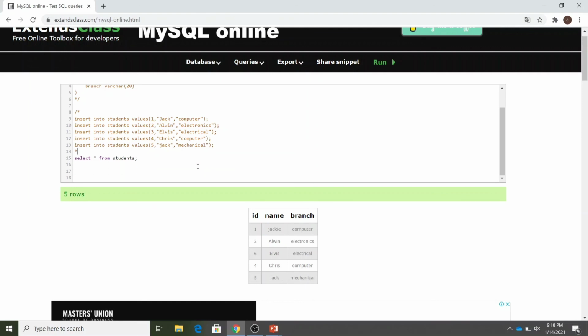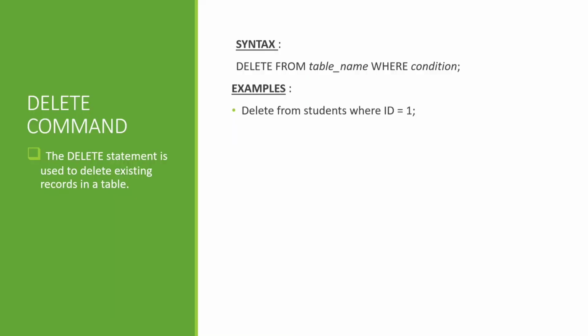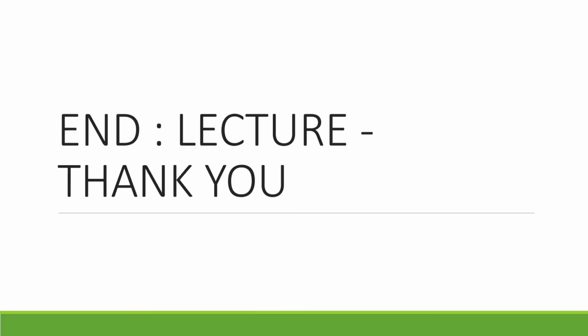So how will it work? Let's just check this. So if I write delete from students, because we want to delete from students, and what we want to delete is the ID 1 student where ID equals to 1. So delete from students where ID equals to 1. Now there will be only 4 records present as per the command. You can clearly see that ID 1 has been deleted. So this is how the update statement and delete statement work in our database management system, or you can say SQL. So this is all about the DML commands.